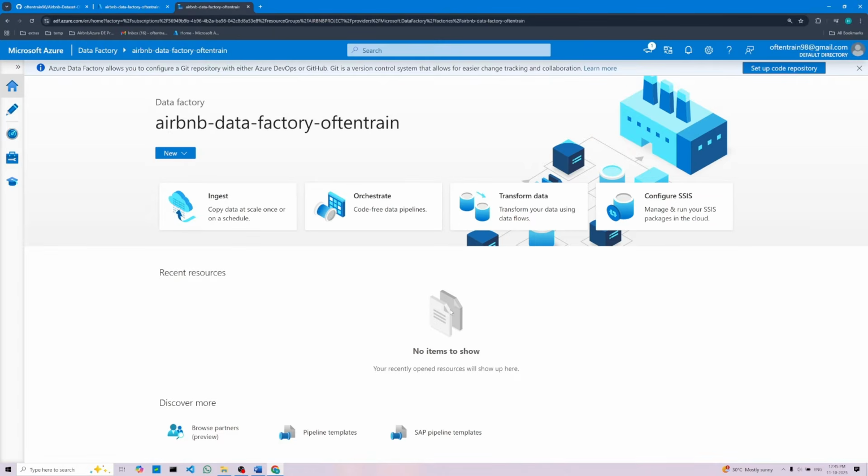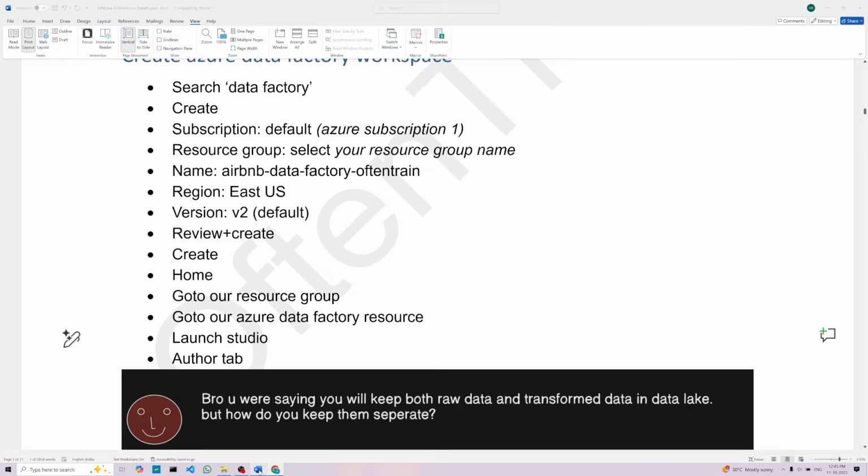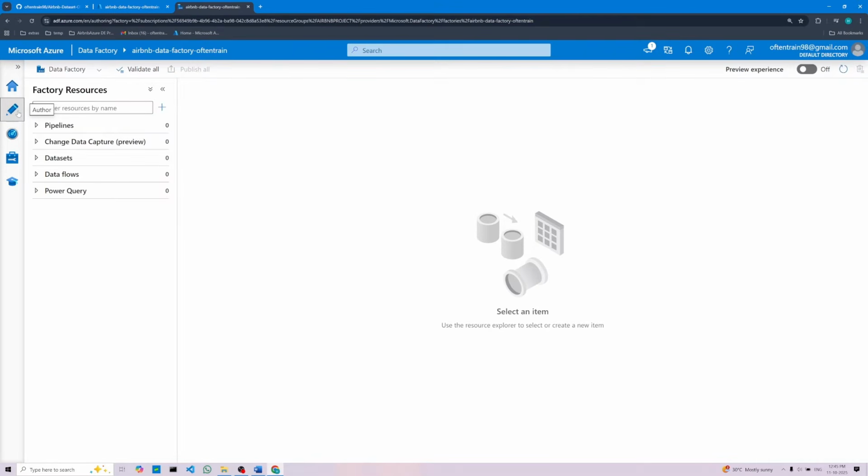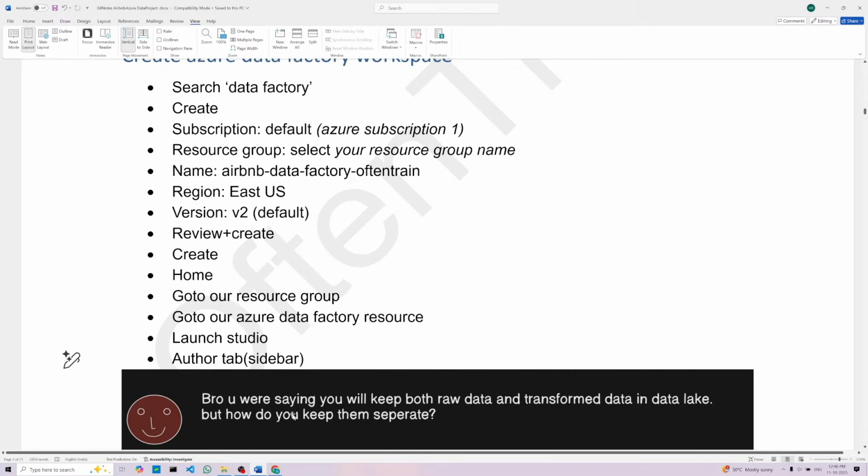All right. Now let's go to the Author tab from the sidebar. Where is the Author tab? Home, Author. The second one. Okay.